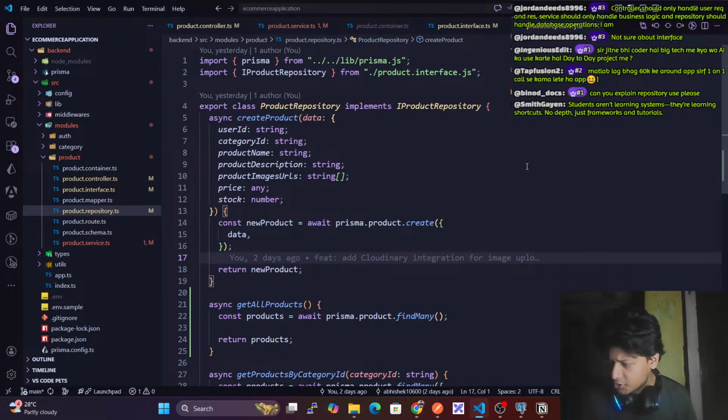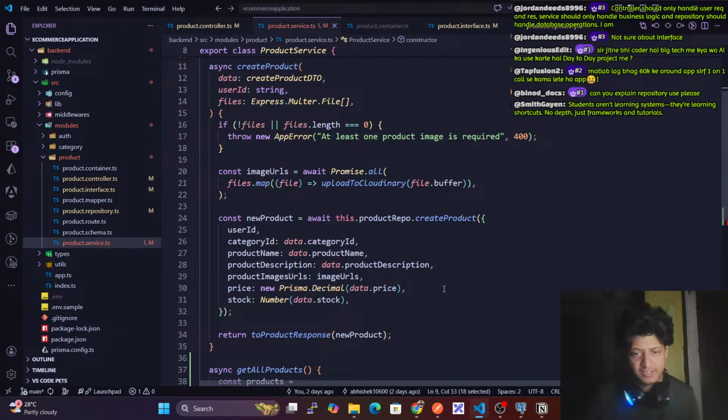Students aren't learning systems, they are learning shortcuts, no depth, just frameworks and tutorials. True, somewhat, and I agree with you, because people are not focusing on foundations these days.